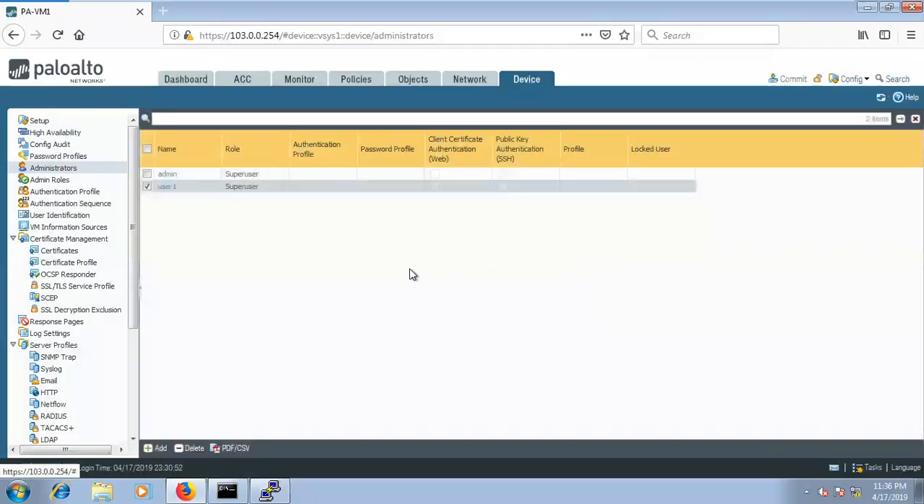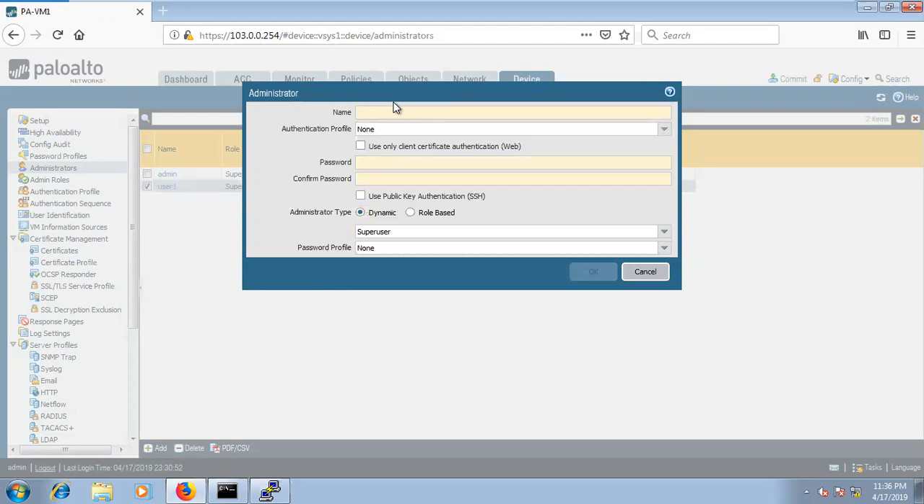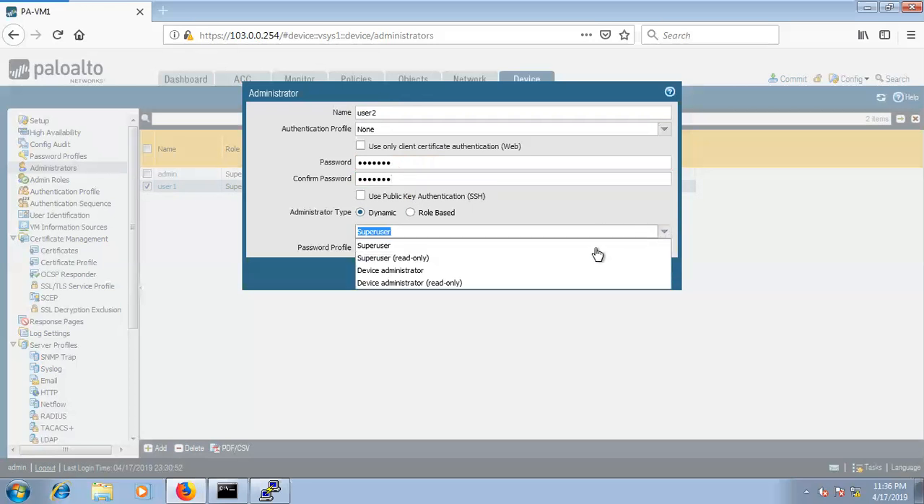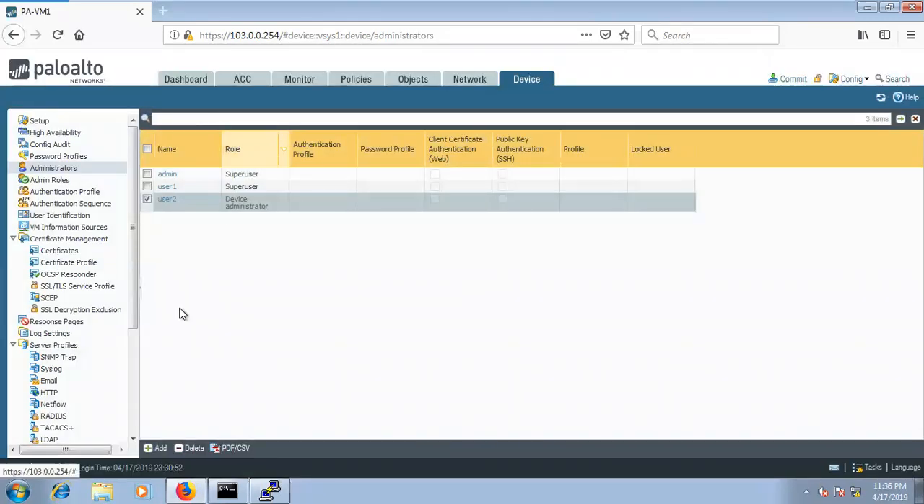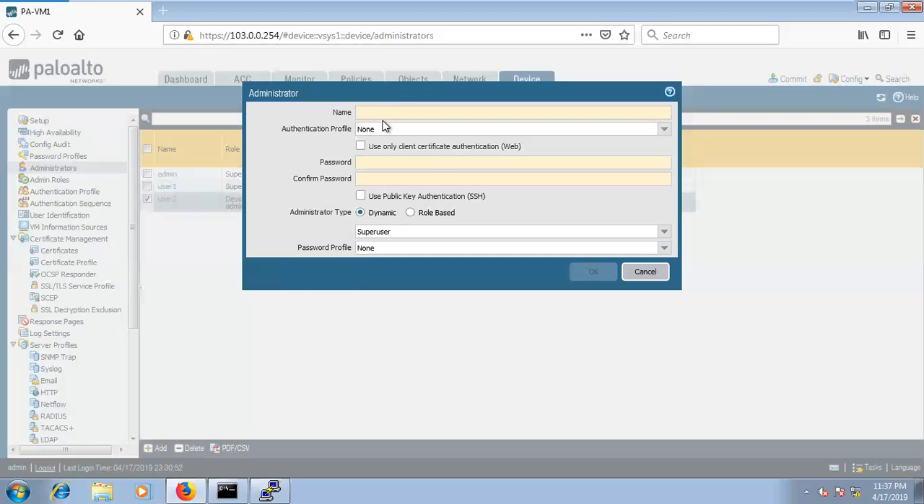I would say okay. I'll create one more user, user 2. Password capital A, small b, 1, 2, 3, 4, 5. Same repeating. And I'll give the role as device administrator. I'll create one more user, user 3. Password capital A, small b, 1, 2, 3, 4, 5.